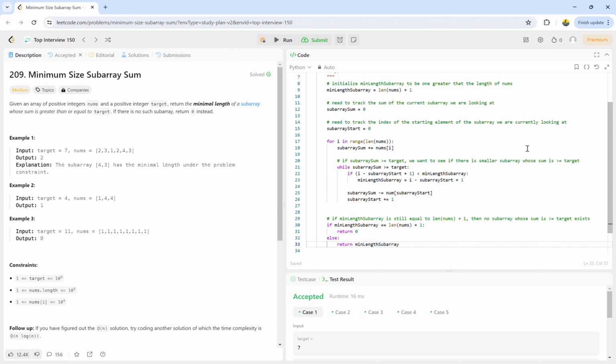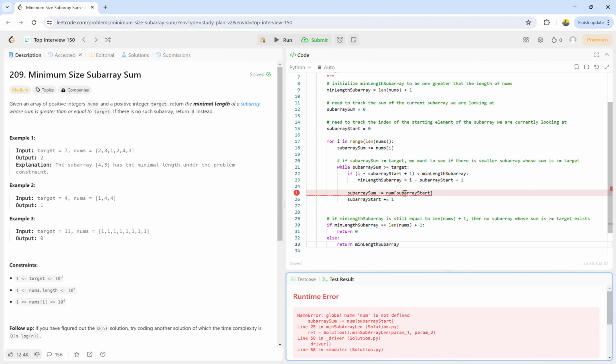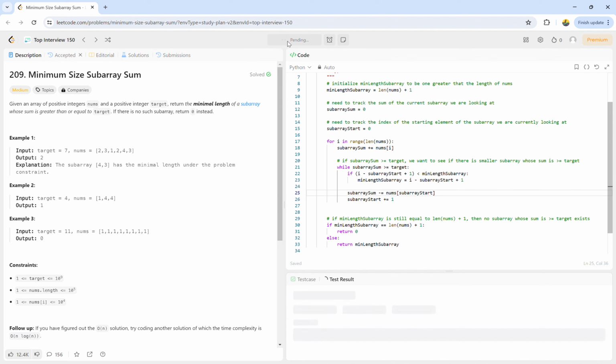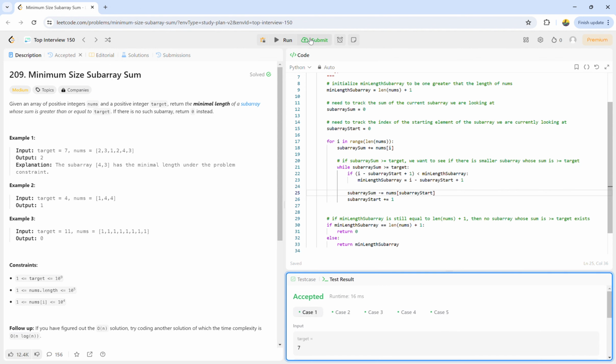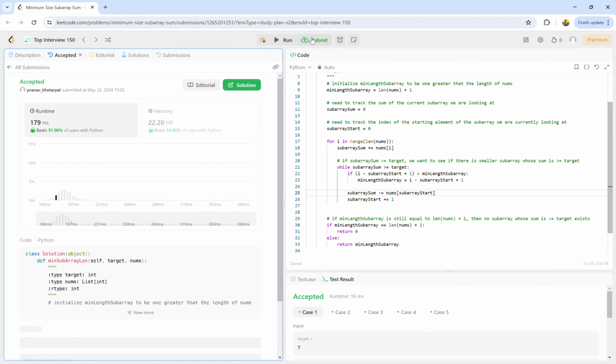And we can run this. Oh, I got nums right there. Okay, submit. Okay, and the solution does pretty well in runtime and okay in memory.